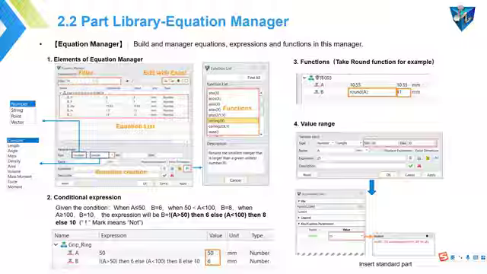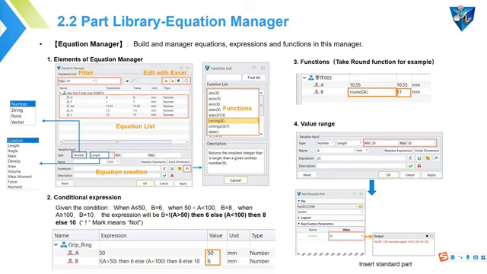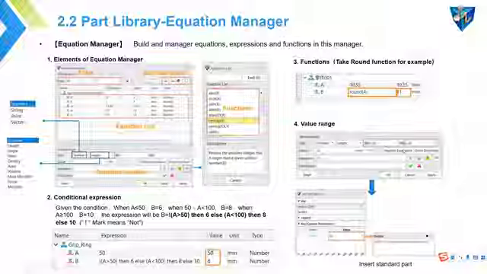And the next is about functions. In ZW3D, there are about 35 functions, which can cover most scenarios. Here is just a little sample. It's a round function. When you input a value which is bigger than 10.5, it will be 11 after rounding.